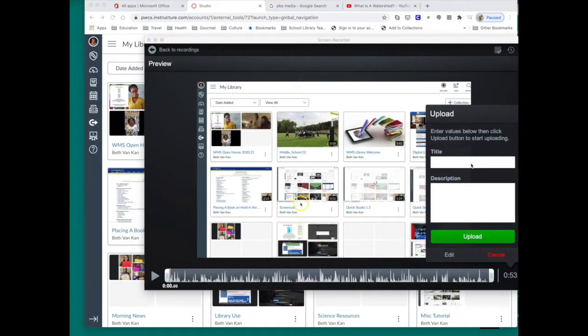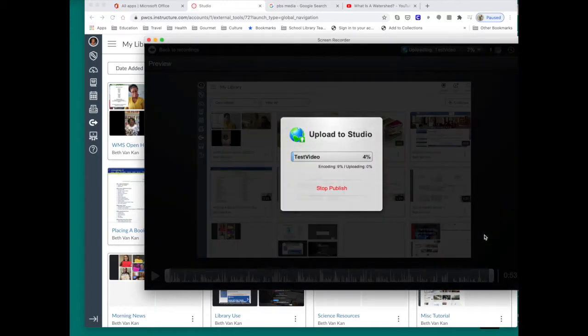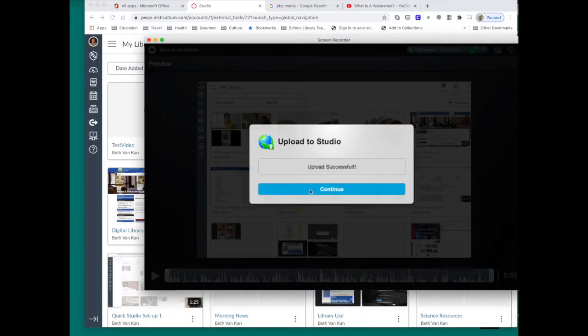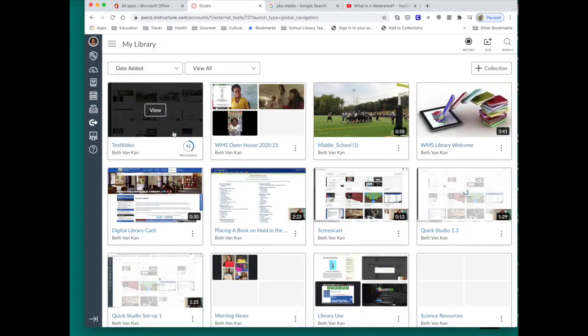So to save it, I'll save this as a test video and a description in here, and select upload, and it's going to go into that library that you see on my desktop and onto my desktop. And you can see it's processing time here, and now we'll be able to open it up. So there's two places you're going to see these three dots that you can do things with.